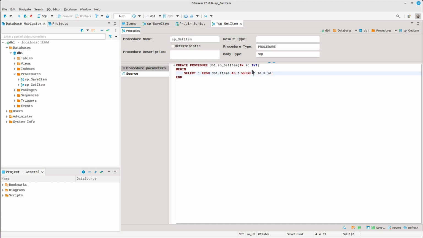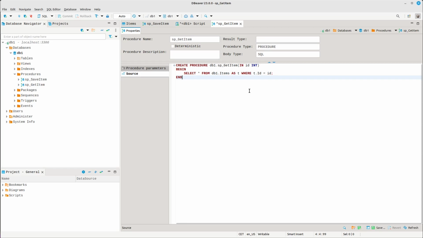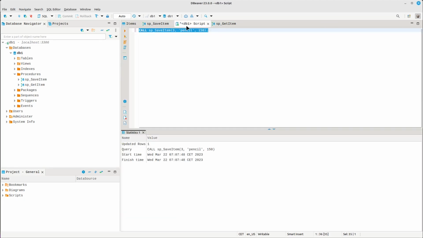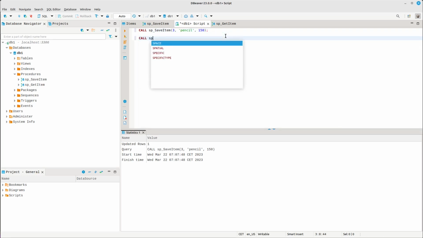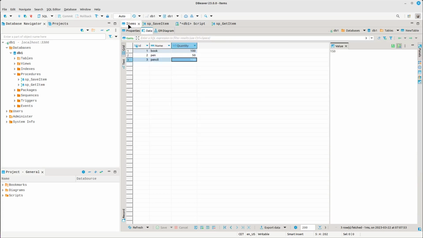So this is to help us differentiate between the name of the column here and the actual parameter. It's always safer to do that, and sometimes it may not even work as expected, especially when it comes to delete statements. Then it's very risky not to include that. So let's try to save it and persist it. So now you can say CALL sp_get_item. Let's get item number 2. As you can see, we get the item called pen.